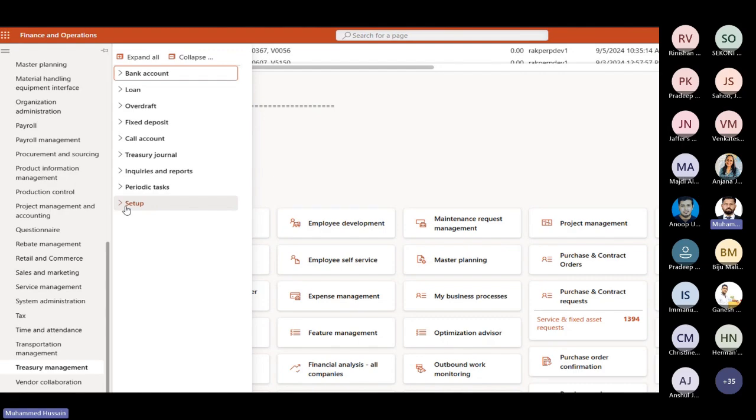So this is the treasury management, and these are the menus included in this module. Here you can see Bank Account. This shows the list of all the bank accounts which we have created and kept under the Cash and Bank Management module; it is a replication of that list. Then we have loan, overdraft, and fixed deposit. And we have treasury journal, report parts, and some batch jobs to be run periodically, which are included in the periodic tasks, and we have the setup configuration parts. So let's move on to each separately.